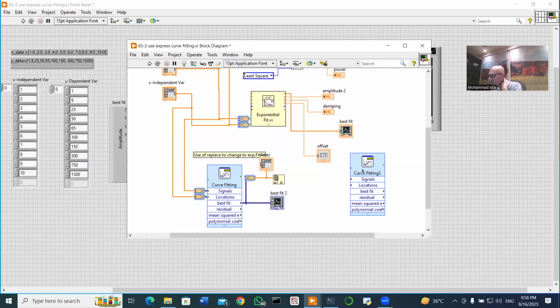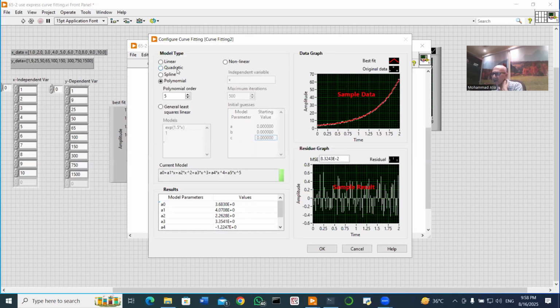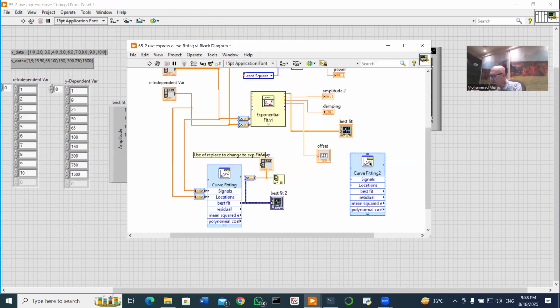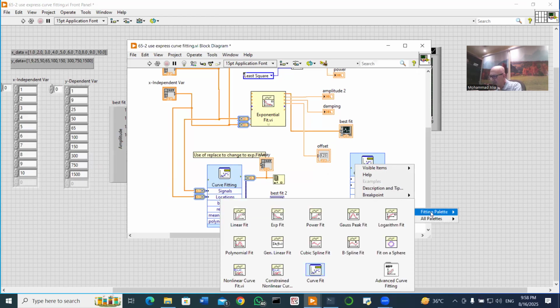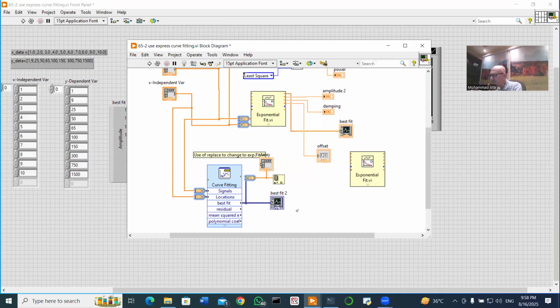I would not want to work with the values. If I double click here on this icon, I shall have these options. I do not want to work with these options. I wanted to work with a VI which is from LabVIEW palettes. So I go there, not here. I go here, right click it, go to replace and to the fitting palettes and select the palette which I want to work with. I have selected the exponential fit. Here it is.